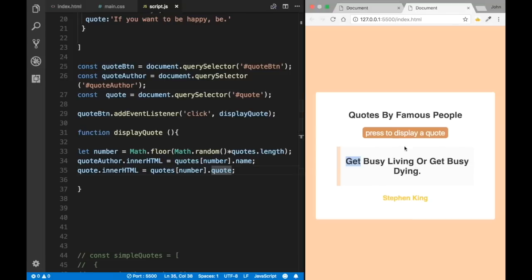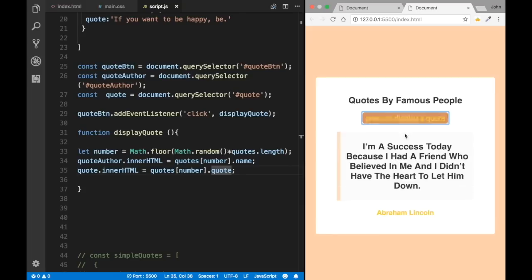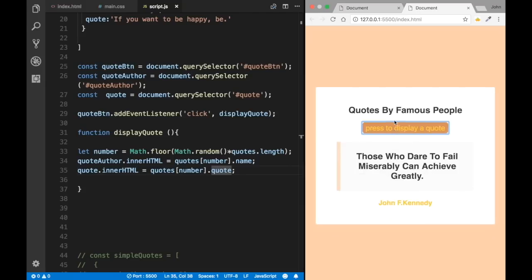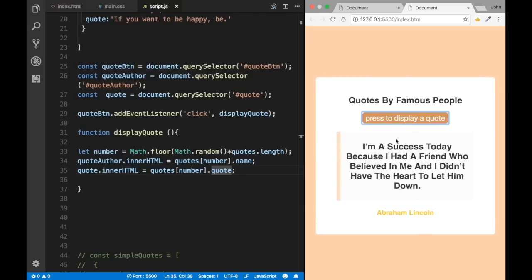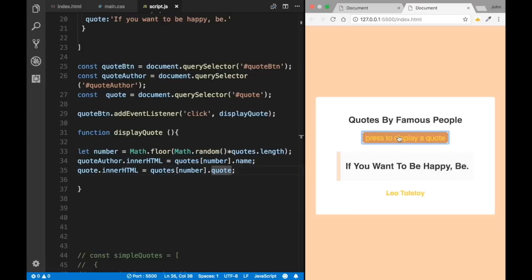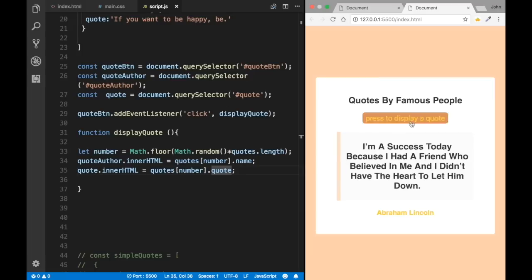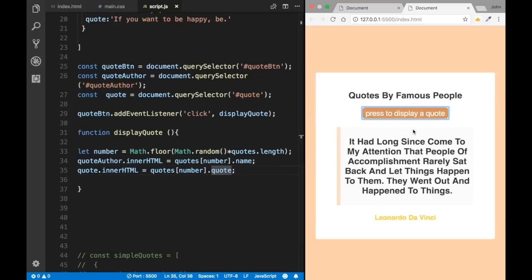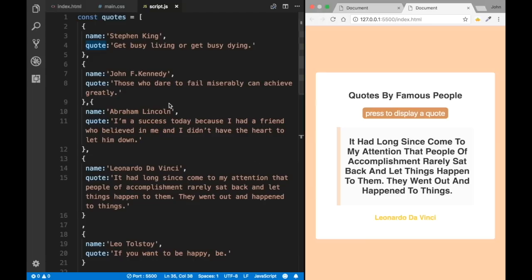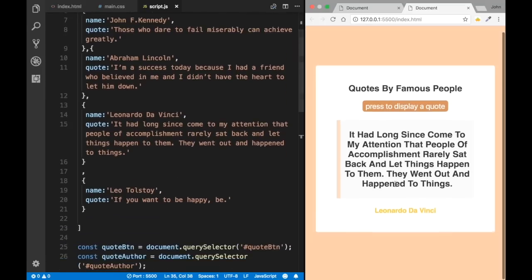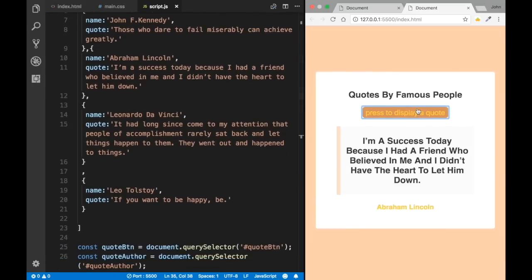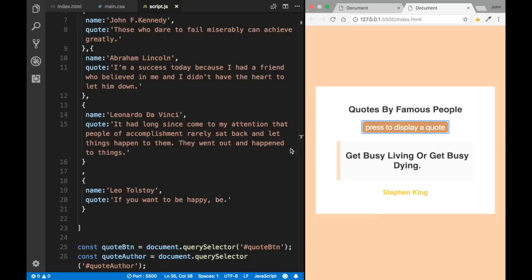So if I'm going to display this, we have "get busy living or get busy dying." This would be Stephen King. Then we have over here Abraham Lincoln. Then again, we're going to have John F. Kennedy. Then again, Abraham Lincoln, Stephen King, Leo, and again, we just keep on going. So basically what we're getting is just random quotes. I started with Stephen King, then John F. Kennedy, Abraham, Leonard, and Leo Tolstoy. So this is how we can generate random quotes using JavaScript and actually place them within our document.